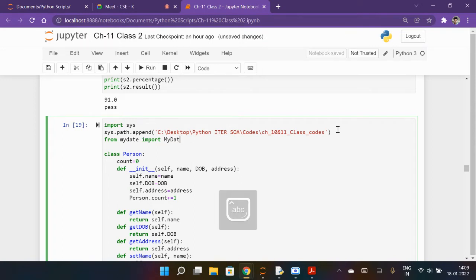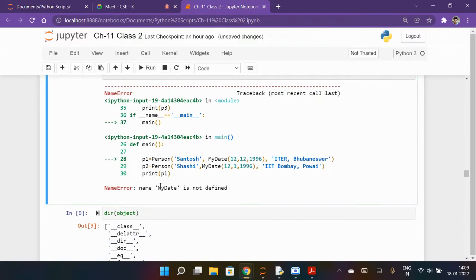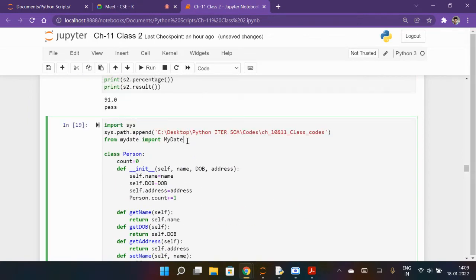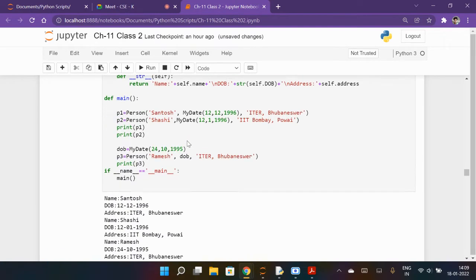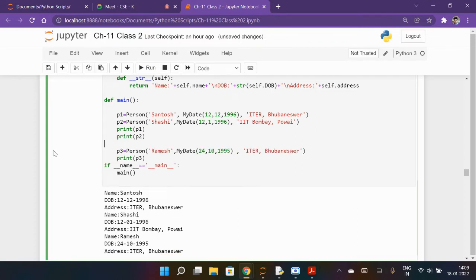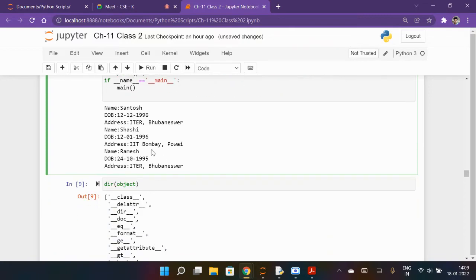Now this was the class name inside that program, MyDate. Okay, so now if I run it, it will not say that MyDate is not defined. So now we are using this class inside the class also. So that is composition of the classes. Okay, this is working now. So first P1, P2, and here DOV I have defined like this, MyDate, and we are using that DOV here. You may remove it and use this directly. Okay, I'm printing P3. So this is the result.